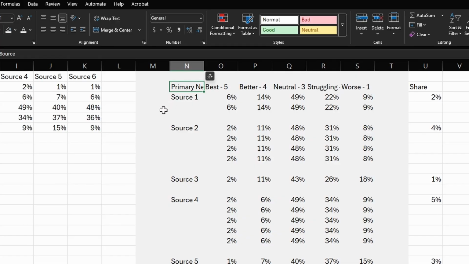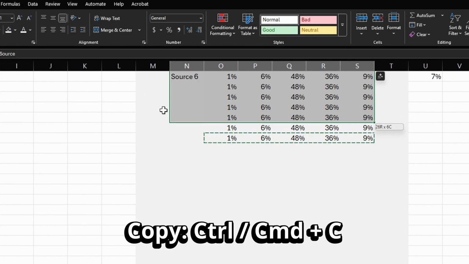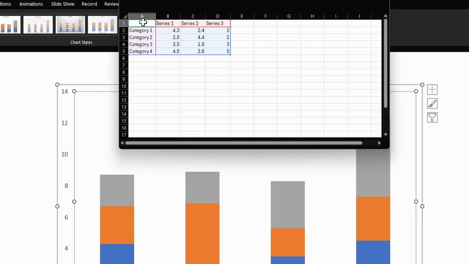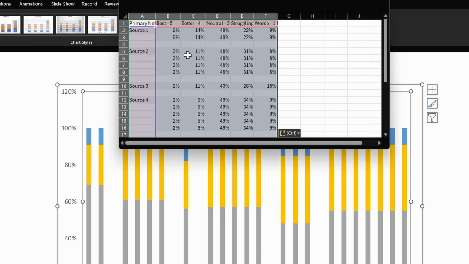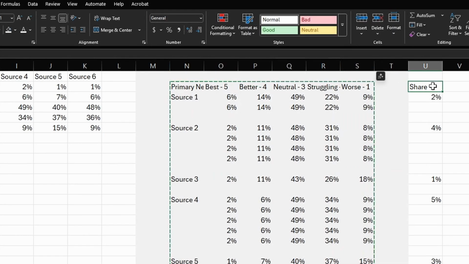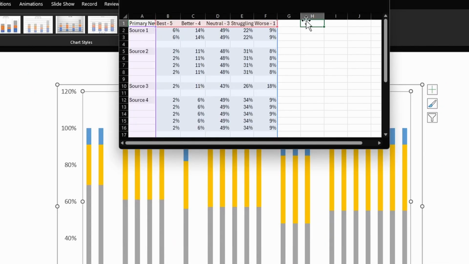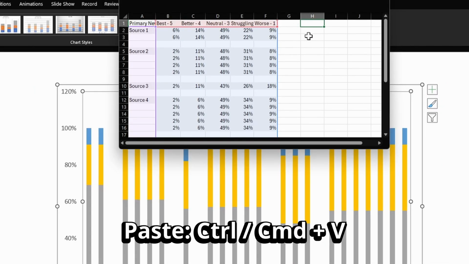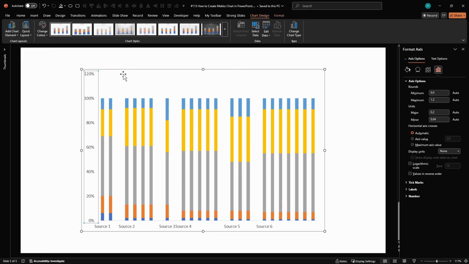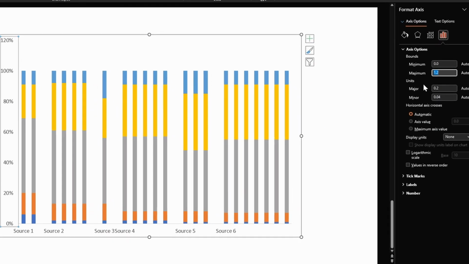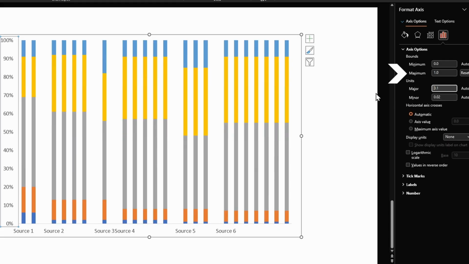Go back to Excel, copy your values. Click on this A1 cell here and just paste it. Control V. Let me also add in this column here as a reference. Leave a column and paste it here. Let's fix our axis. So double click on the vertical axis. Let's have the maximum value as 100%.